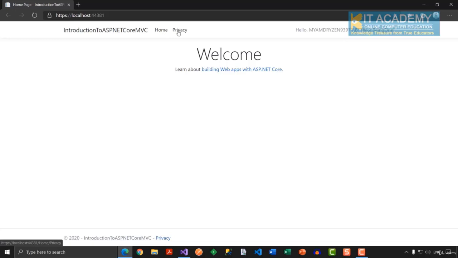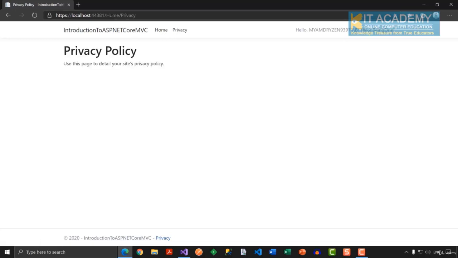First I can click on Privacy. Then notice the URL changed to home/privacy. When you're learning ASP.NET Core MVC, the URLs are not file-based. Like you must have seen when we were working on ASP.NET, we had pages like index.aspx. Those are file-based, but here these are URL-based, right from ASP.NET MVC to ASP.NET Core MVC.